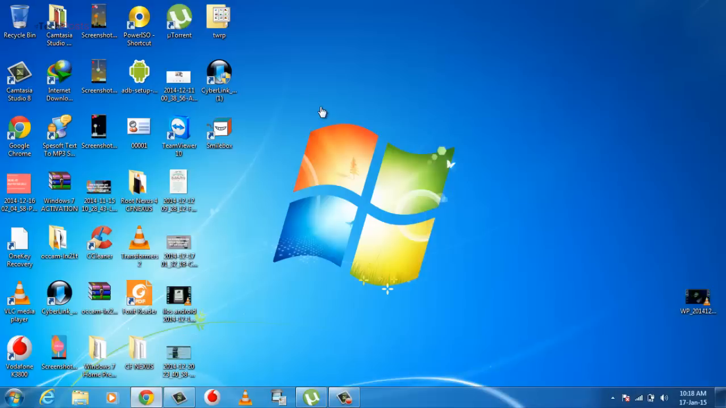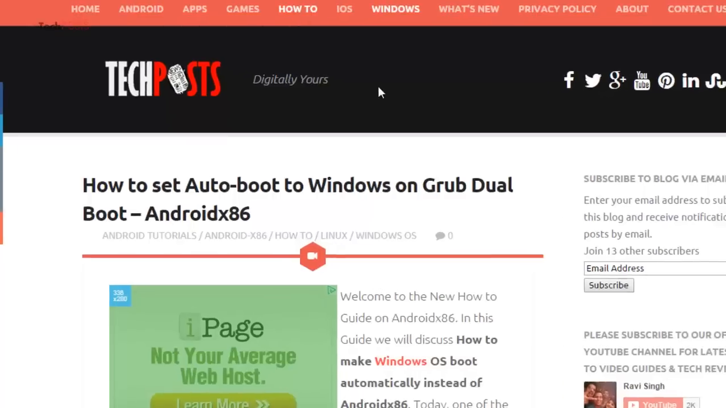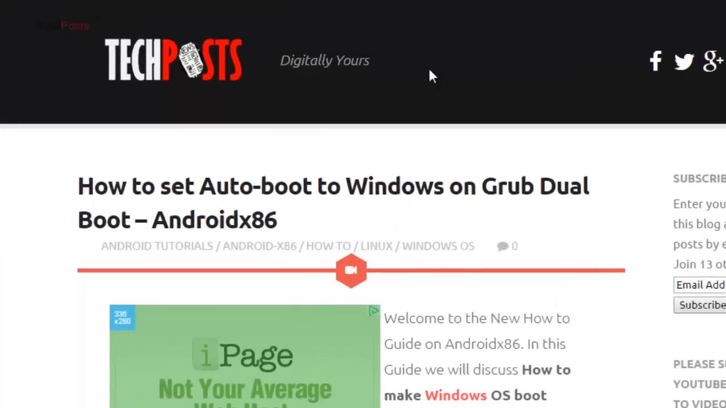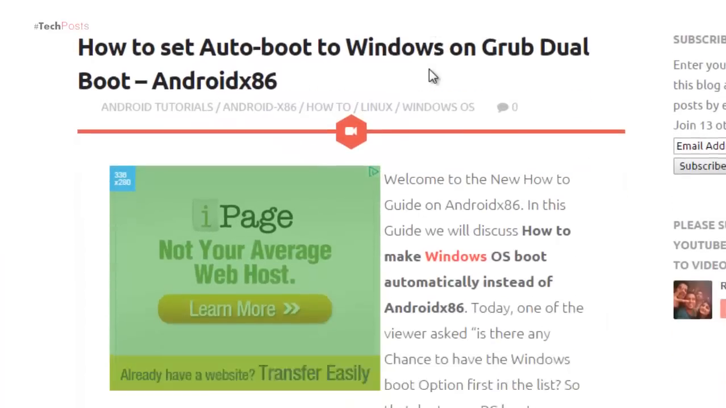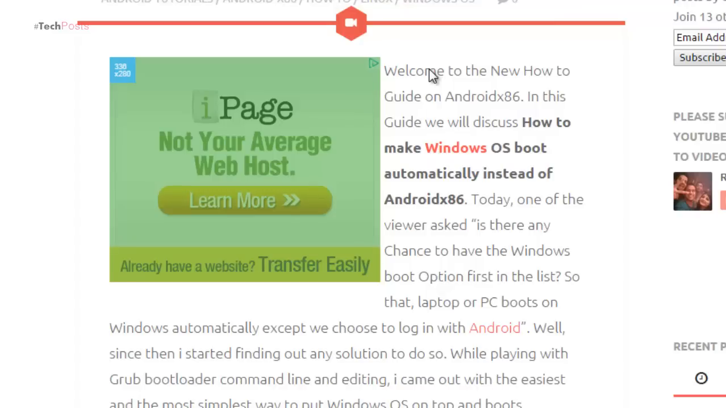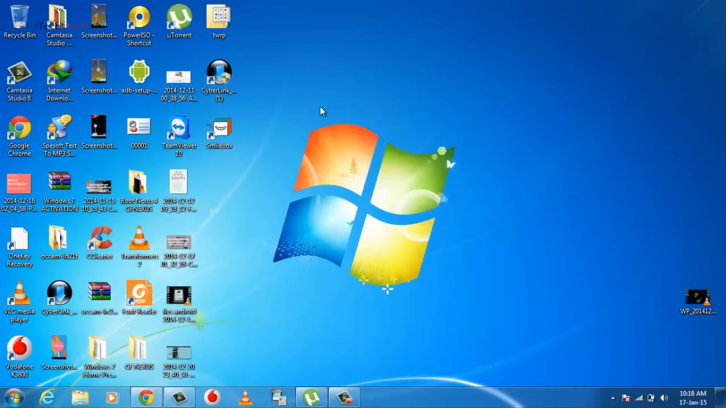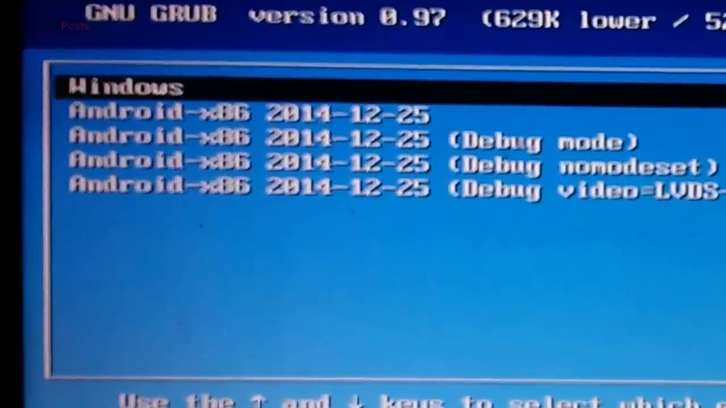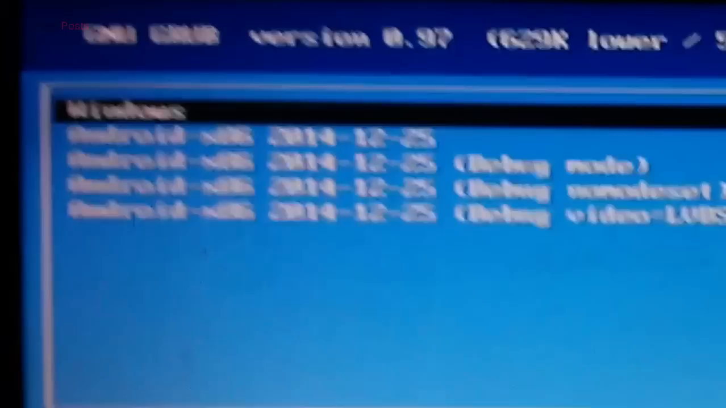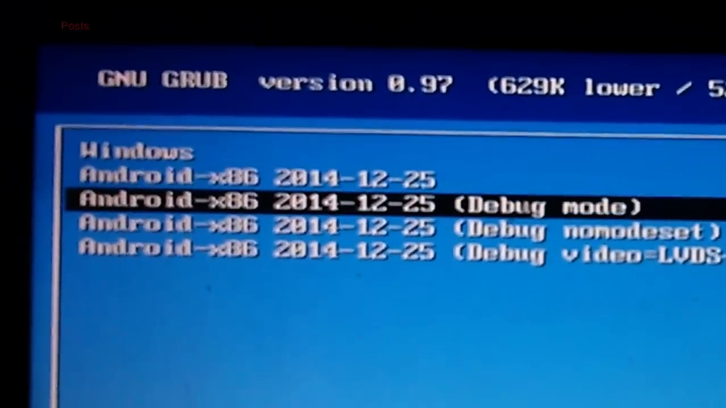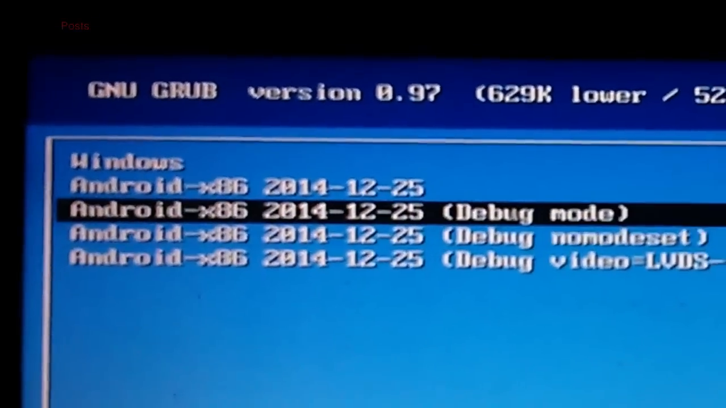Today in this video we will discuss how to make Windows OS boot automatically instead of Androidx86. Today, one of the viewers asked, is there any chance to have the Windows boot option first in the list, so that the laptop or PC boots on Windows automatically unless we choose to log in with Android? Well, since then I started finding out a solution to do so.